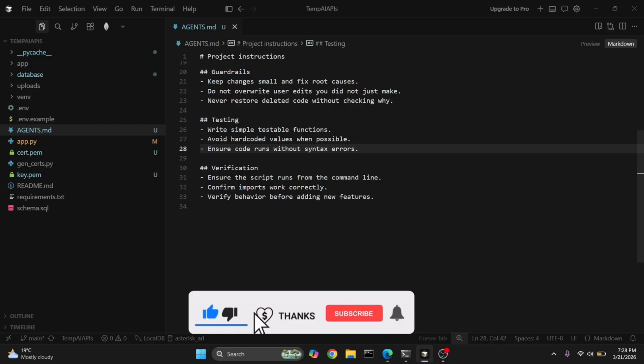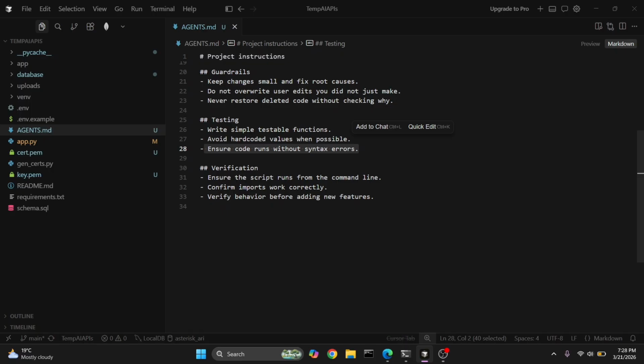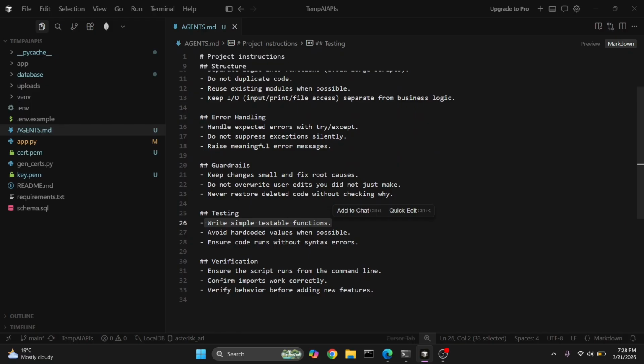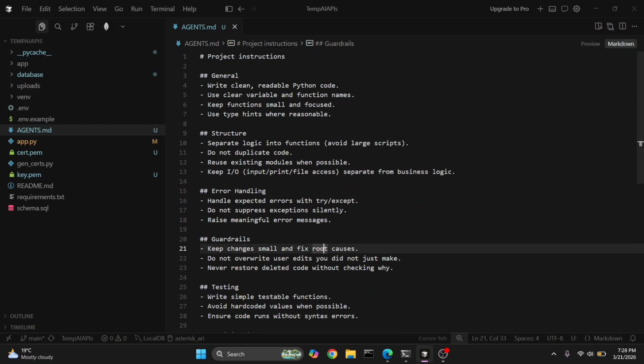That's where skills.md comes in. So in skills.md, you can define how to check for syntax errors or how to write testable code, and those things are repeated throughout your project. Okay. So basically agents.md is like instructions on what to do, and skills.md is like instructions on how to do what you're supposed to do.